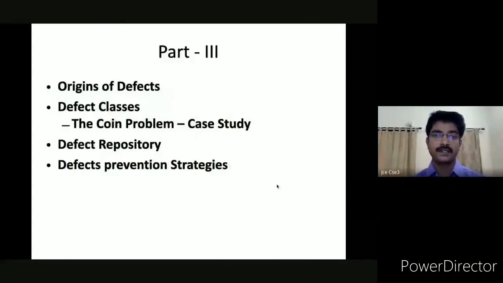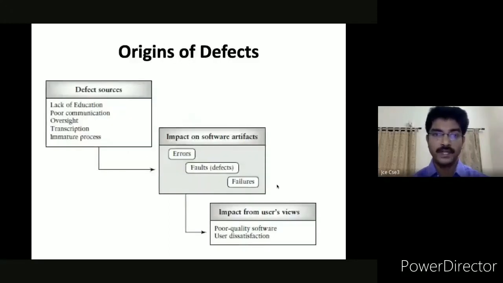It consists of origin of defects and defect classes. I will explain with the coin problem case study, then defect repository and defect prevention strategy. If you take the origin of defects, where do these defects come from? What is the origin of these defects? You must have thorough knowledge of it.